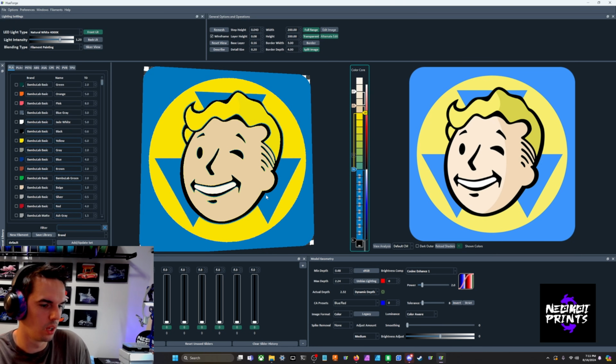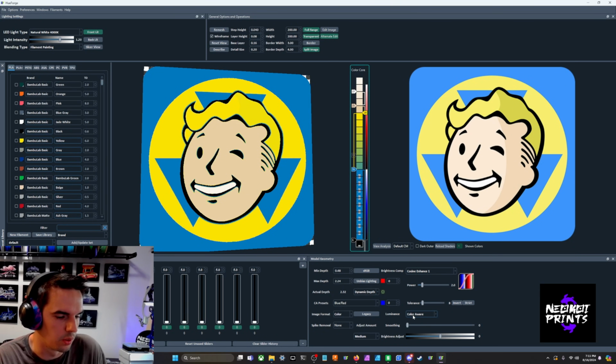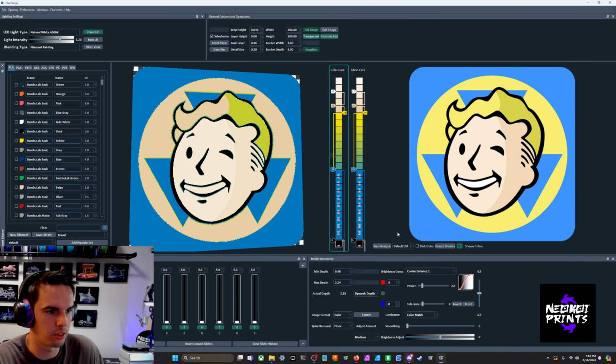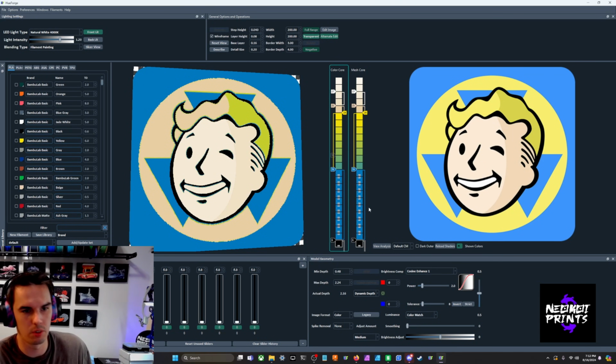Easier method now is color match. And the reason I say it's easier is because when we're in color match, we're actually making the mesh rather than relying on HueForge to make the mesh based on either that luminance value or your RGB values.